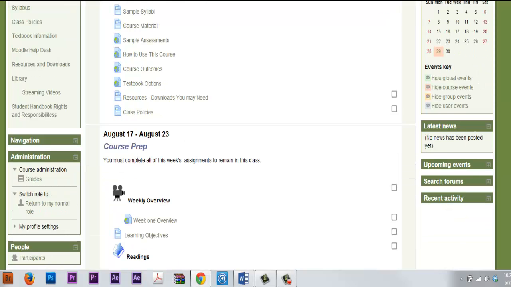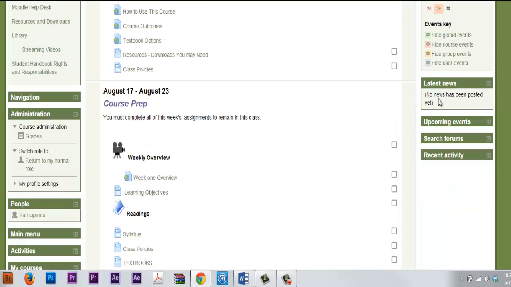There's also an area for latest news. I'll often post to this area with special events or changes that may occur. Check this area often. You will also get alerts in your FRC email.